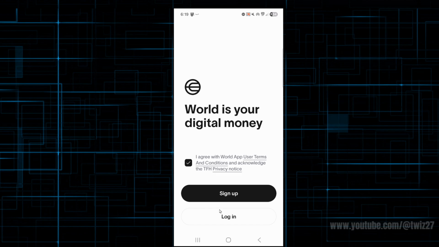Also look in any linked authenticator app as well. Now if you ever saved a recovery phrase or seed backup code when you created the account, find it now and follow the app's restore account or use recovery phrase flow. Only enter that phrase inside the official World App.